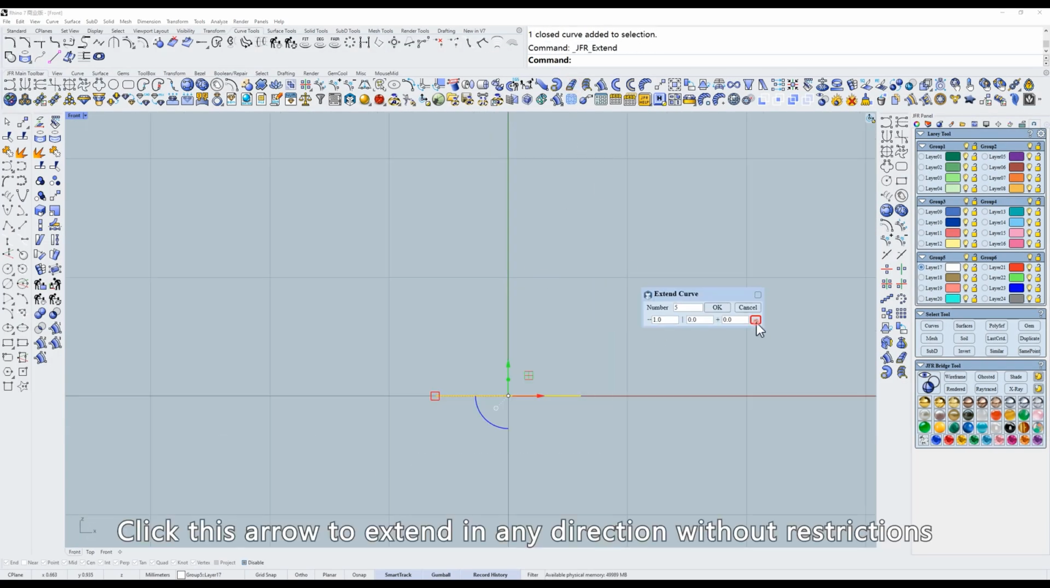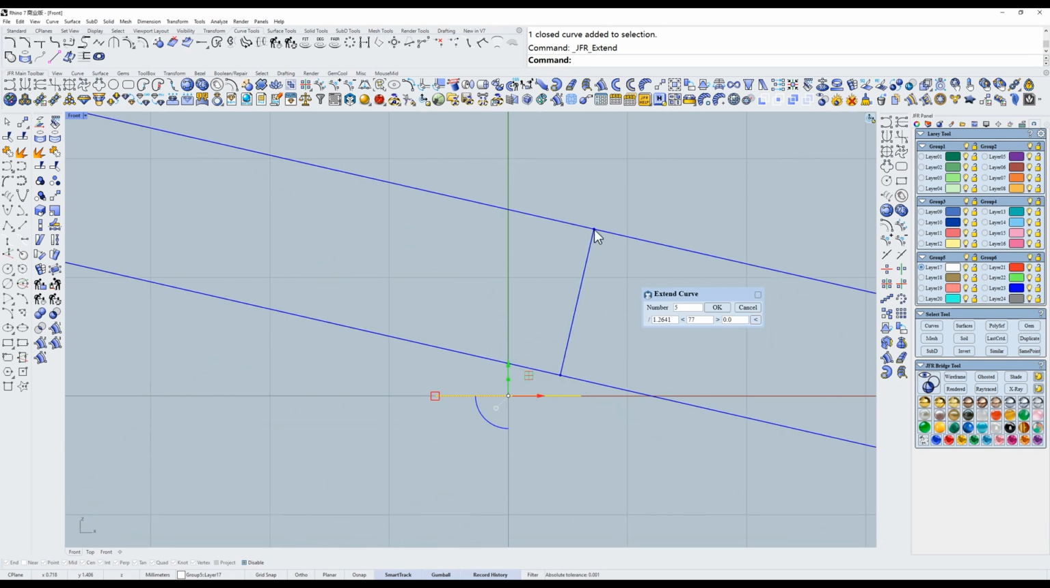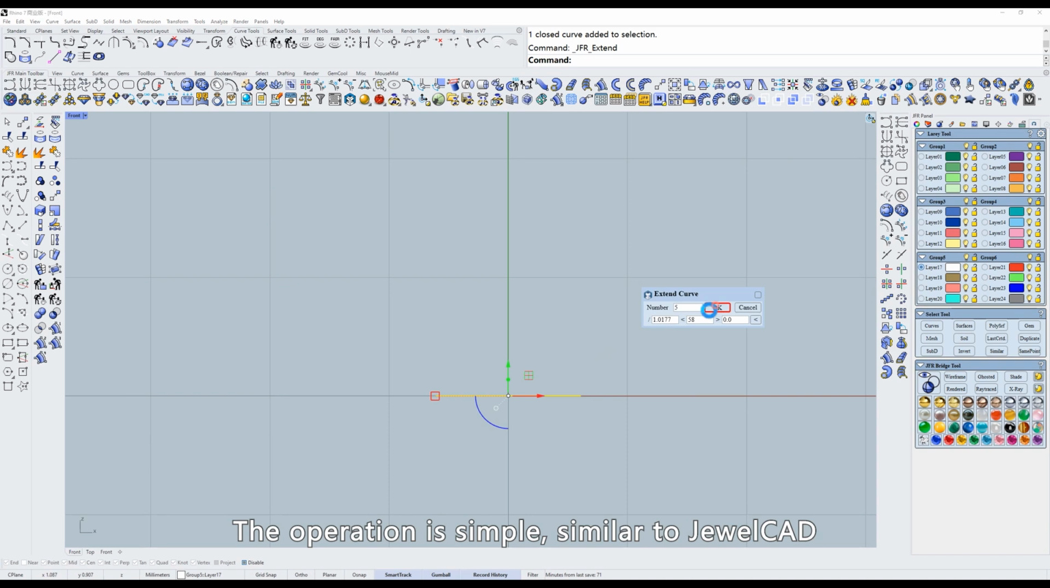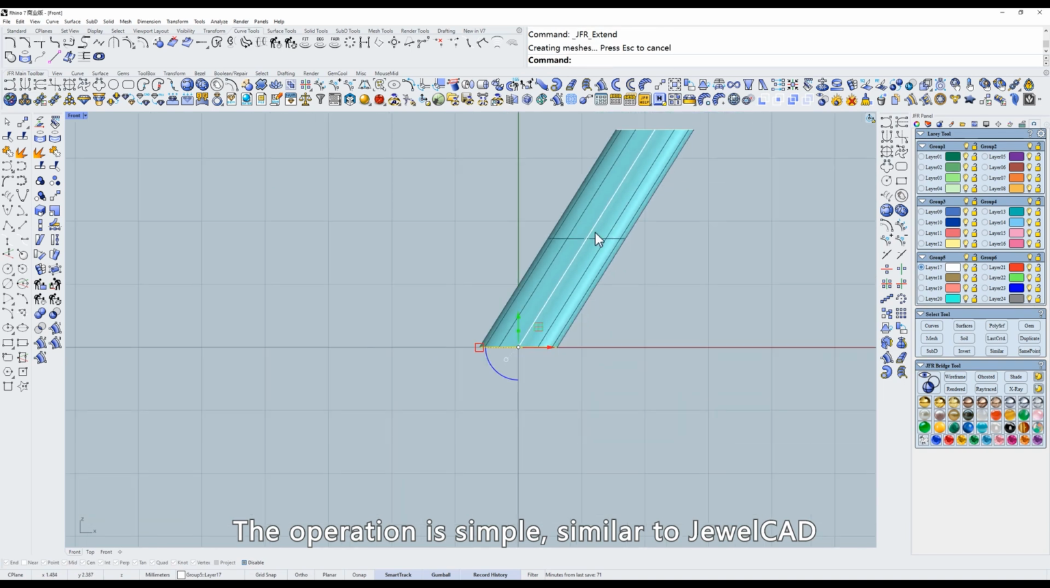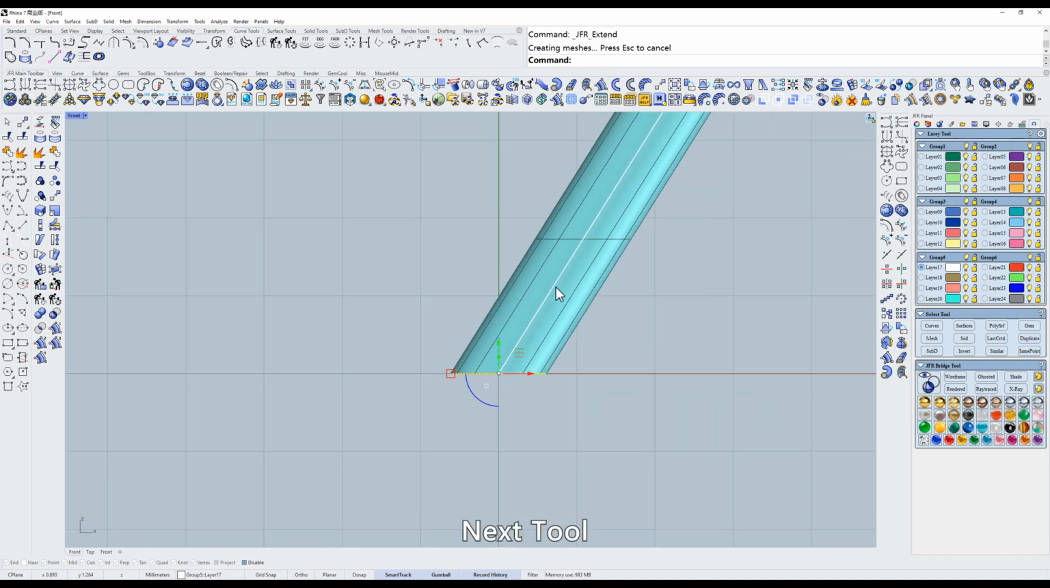Click this arrow to extend in any direction without restrictions. The operation is simple, similar to JewelCAD. Next tool.